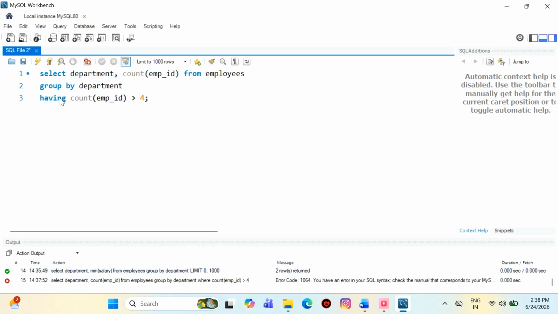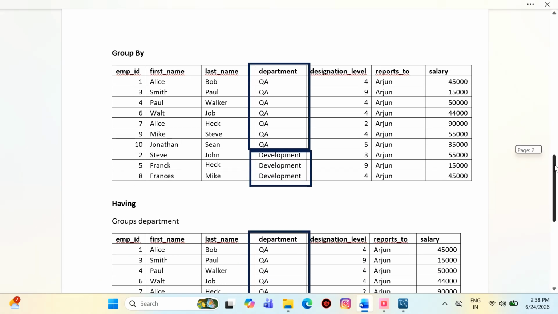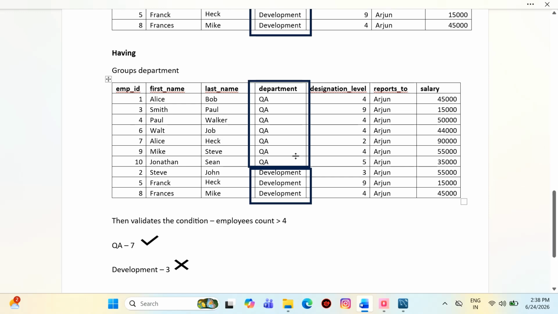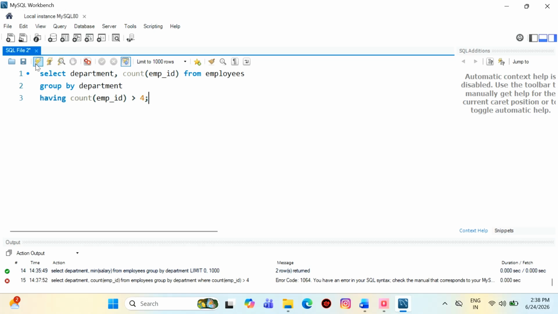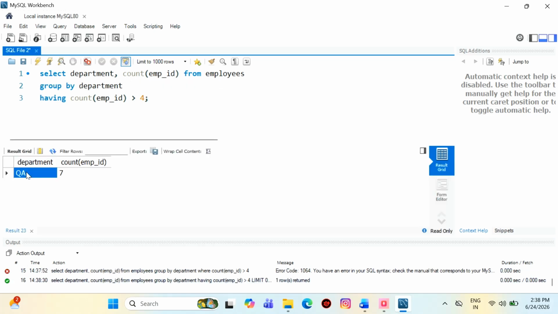SELECT department, COUNT FROM employees GROUP BY department HAVING COUNT greater than 4. So here's what SQL does step by step. First it groups the employees by department, then it counts the employees in each group. Next, it filters only the groups where the employee count is greater than 4. This is exactly why HAVING exists. So always remember that after GROUP BY, if you have to validate a condition, always use HAVING and not the WHERE clause.